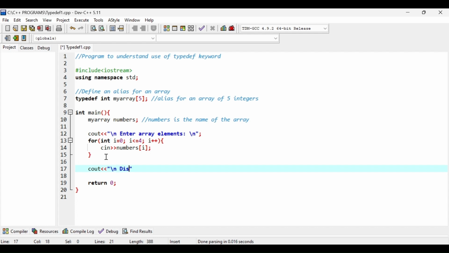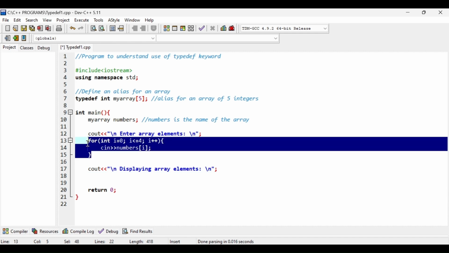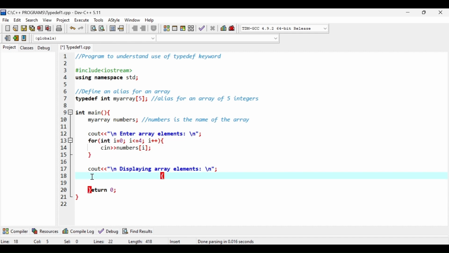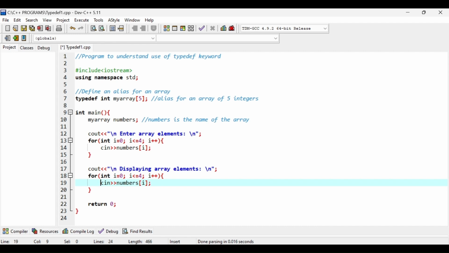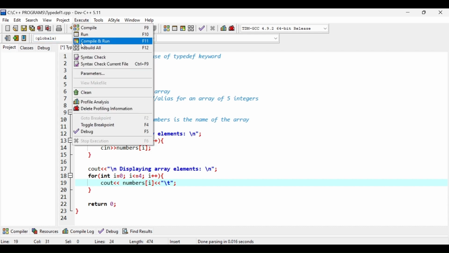Same thing we have to repeat for displaying the array elements. Displaying array elements, and a newline here. Once again I am just copying this loop, same loop, but with the minor change that instead of cin, this time I have to use cout, and here I will also put a tab, and that's it. Let's run this.